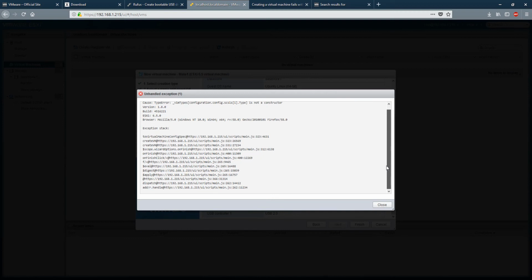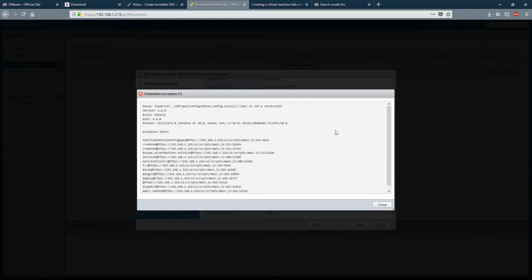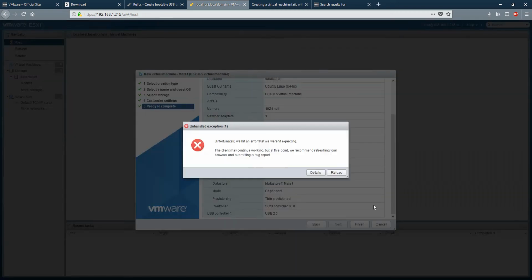of some kind. It says script main.js blah blah blah. So I don't know what that means because it's all just numbers, IPs, and nothing much. It's not a constructor. Let's see. Configuration that configs SCSI I type is not a constructor. It's all cryptic, so I don't even know what that means. Especially if you're just testing for the first time, you're not going to be expected to know this.